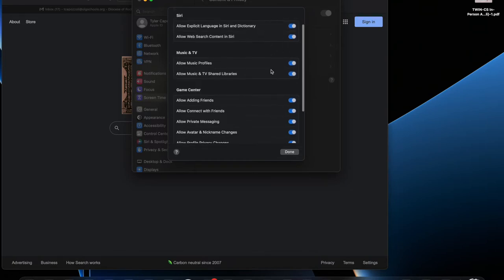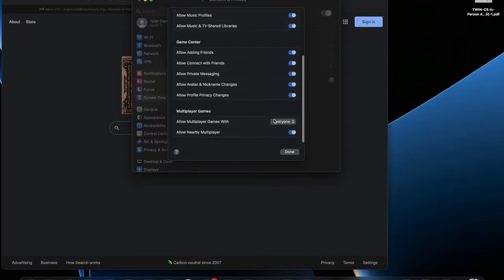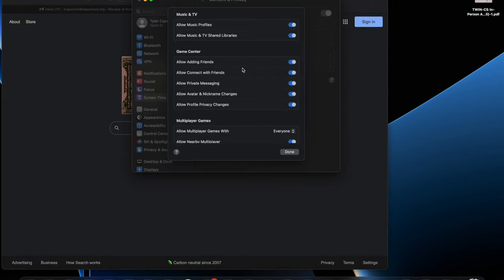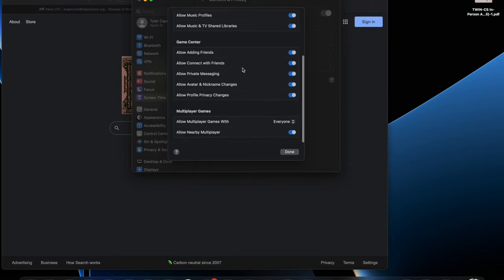Here, you have Siri, Music and TV, Game Center, and multiplayer games. You can restrict however you want. Most kids don't game on their phone and iPad, although it's become more and more popular. The first thing I would check off is I would not allow private messaging in the Game Center. The Game Center is kind of Apple's version of Xbox in a way. That's where you can download games and add friends and whatnot. So I would just say disallow private messaging.